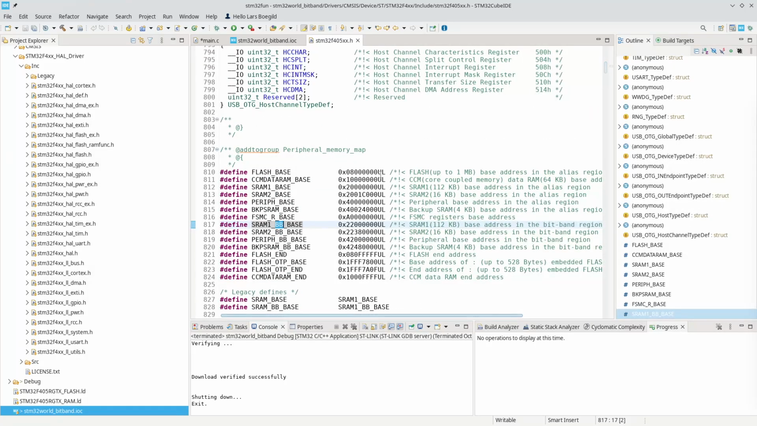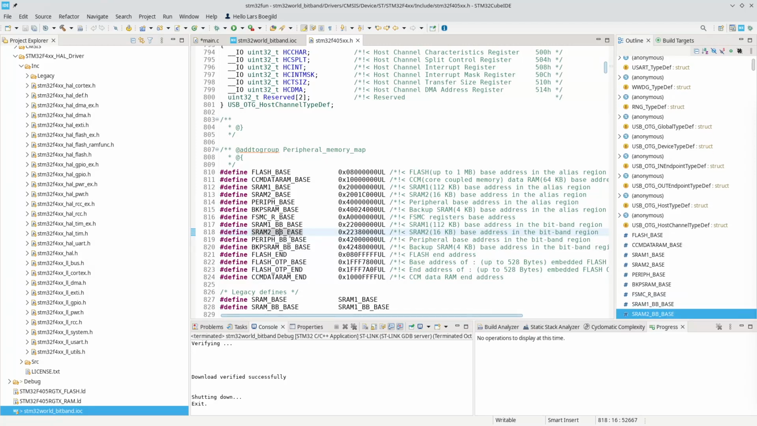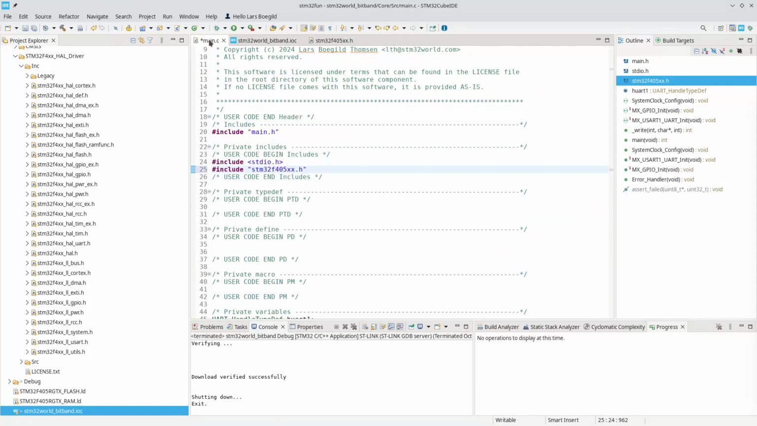We have the flash at a certain address. We have the RAM at a certain address. We have the peripheral base at a certain address. But then we also have these BB bases, and BB is short for bitband. Using these variables, we can calculate where the bitband address is.